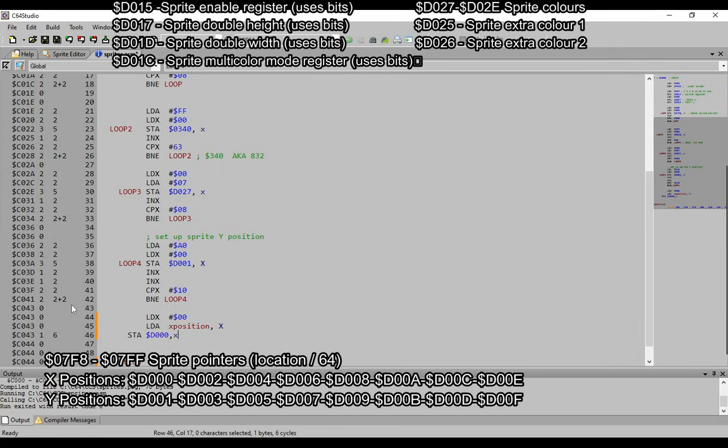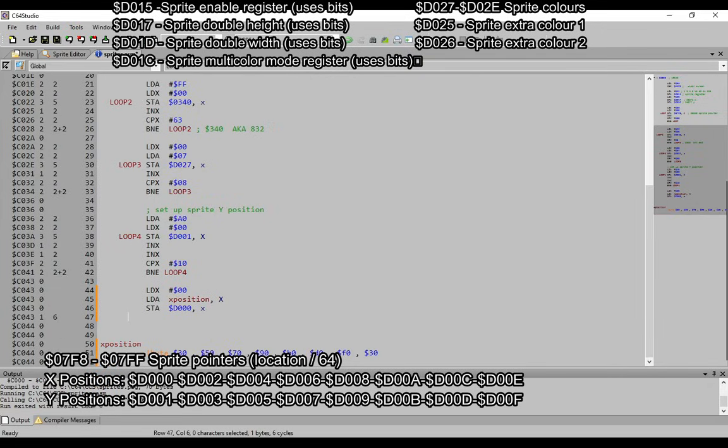Again, we run into the same issue. We cannot use comma X because, again, D1000, D1001, D1002, D1003, what's going to happen is it's going to take the first X position, which is 30, and put it here. That's exactly what we want. But when we increment x to go to the next one, it's going to store at D1000, x, which will put it here. We don't want it there.